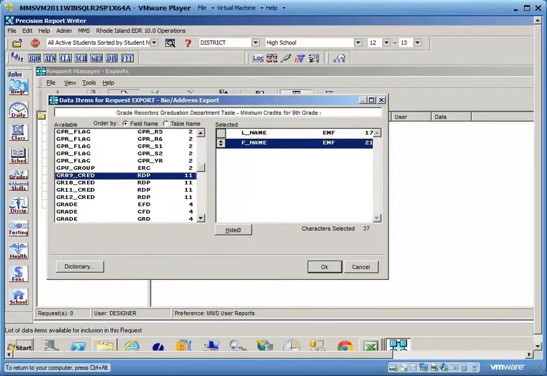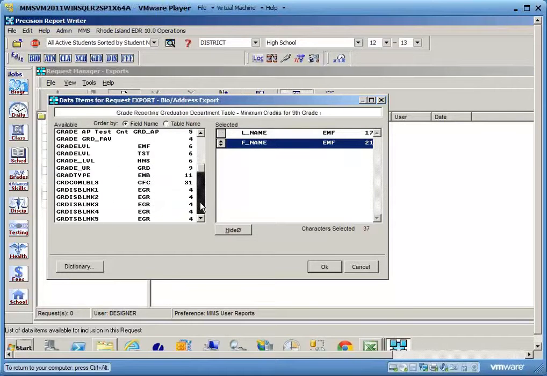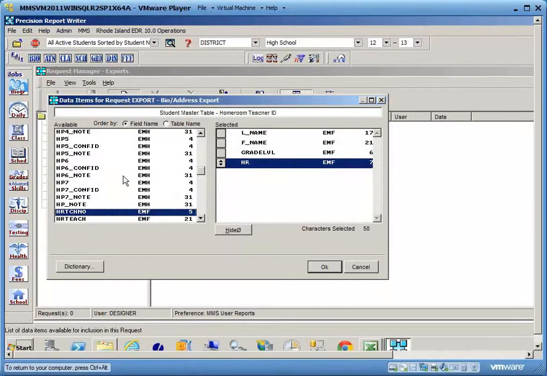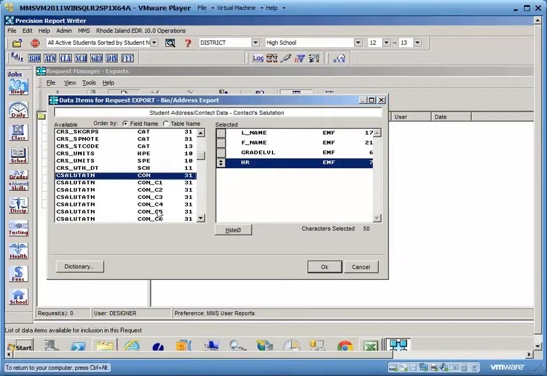and I'll do grade level, and homeroom. And let's pull some contact information as well. So let's say I want the student's street number, address, city, state, and zip. So I'm going to find the field for contact street number.